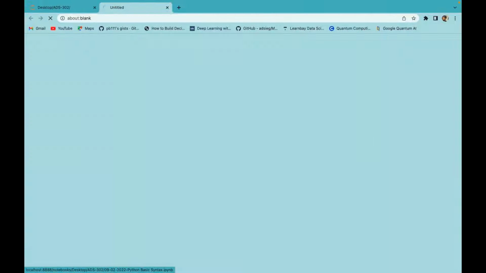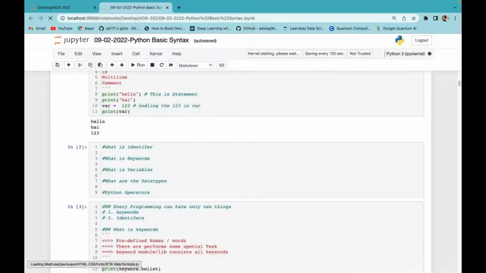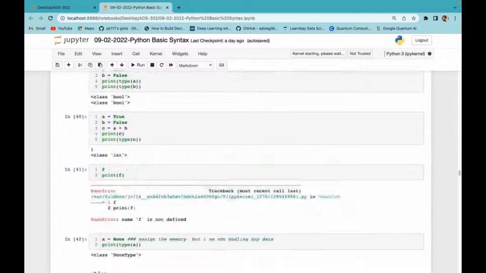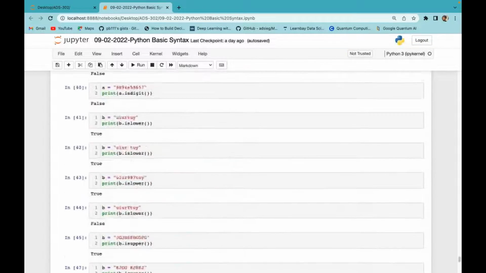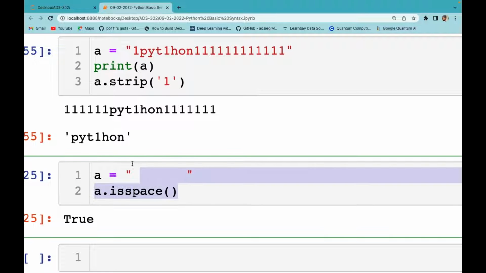Basic syntax. This one we haven't. So I think use space. So when the string is just having only spaces, then it can return true. I think this I explained in yesterday class.